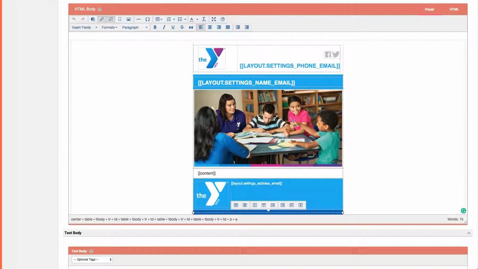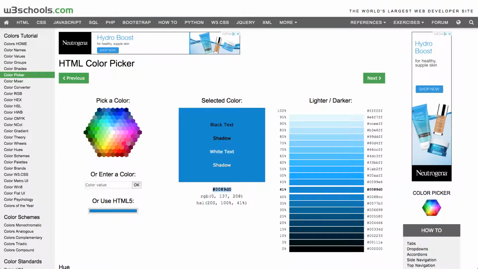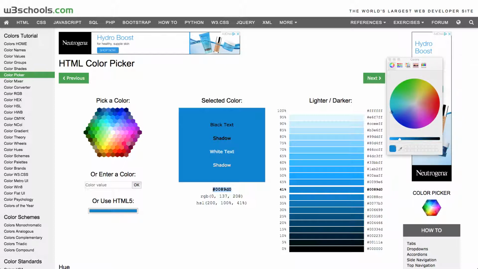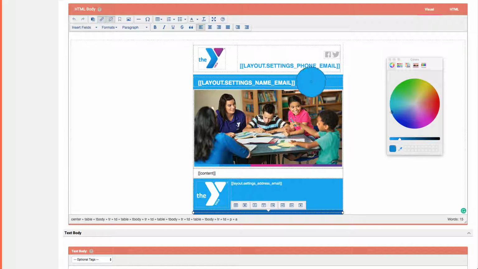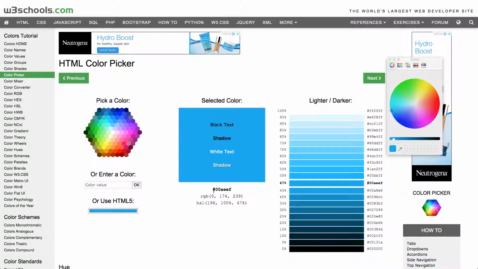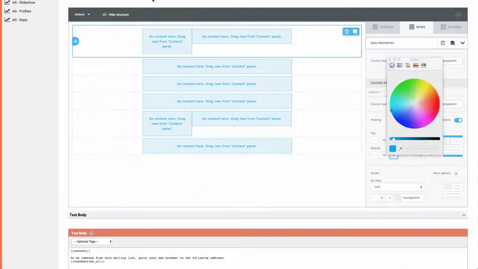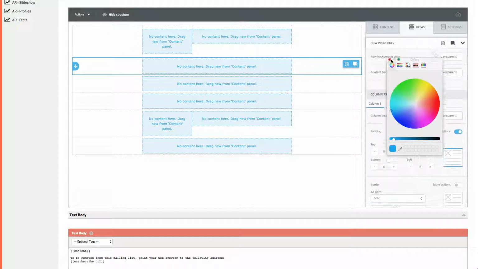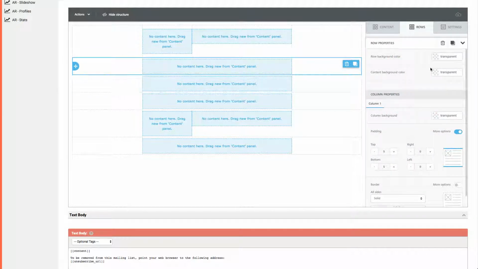Alright, and so now let's look at this row here. So this is going to be a blue color. So I have this color picker open currently, and so we can use this color picker here to pick out that specific color, just like that, and now I can copy and paste that color code. Okay, so now I'm going to click inside of this row here, and I'm going to specify a content background color. So all I'm going to have to do is highlight transparent and paste in my color code, and so now it has that color in it.